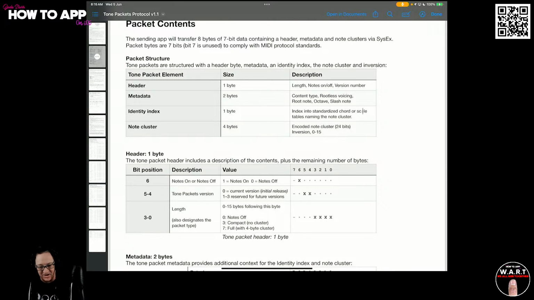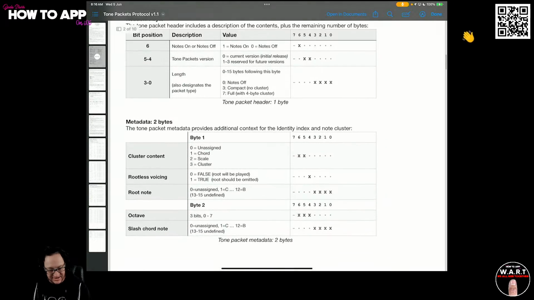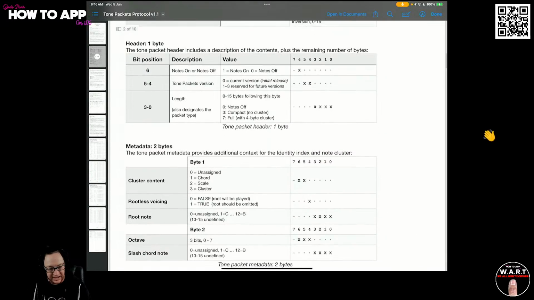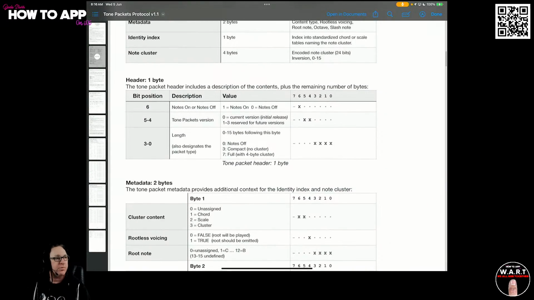Index into standardized chord or scale tables naming a note cluster. So you can start to understand that this has, let's scroll down a little bit further down here. You can see in these, so it's all broken up here in the paper.